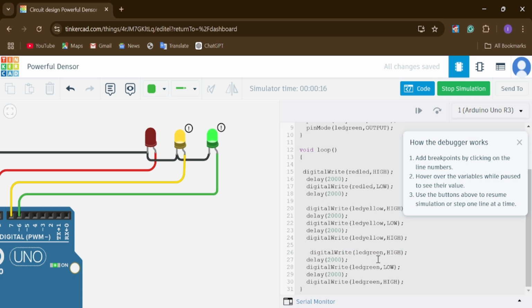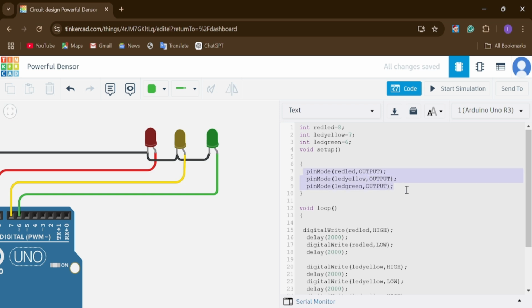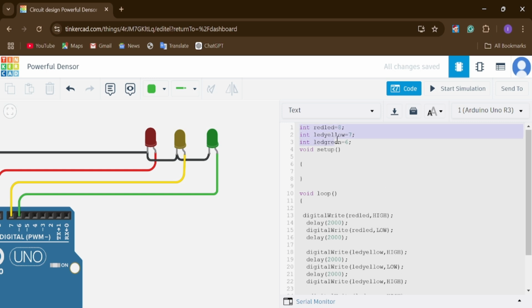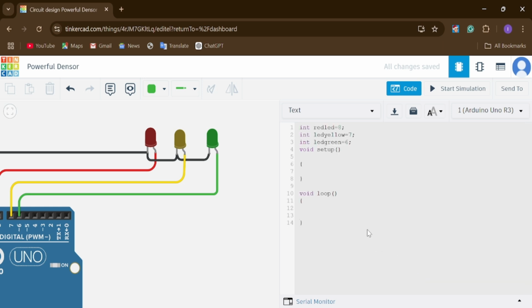Okay. So now let's stop the simulation and then let's clear all the code. Then we are going to follow a precise order and program it to behave as a traffic light. I want to take my time and take you through. So for declaring the variables, they are here.